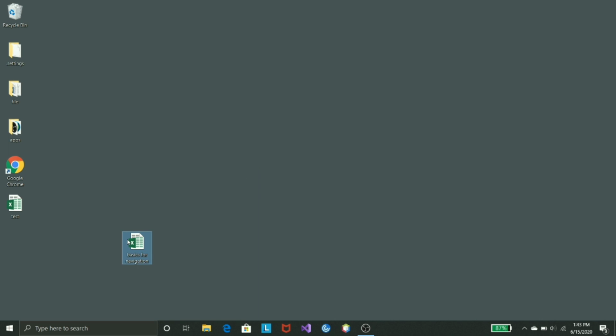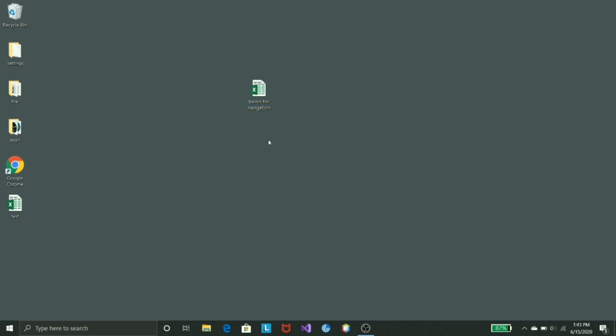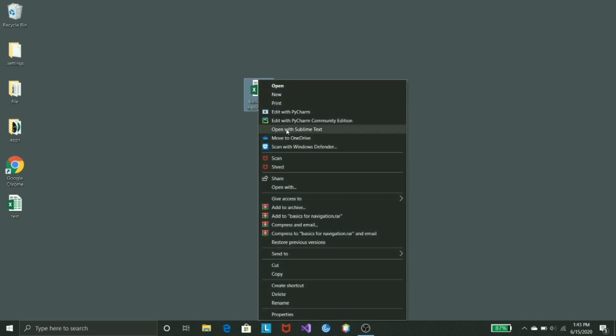As soon as you hit enter, we have already named our file basics for navigation. However, sometimes if you forget, or if you already have existing files, how would you change it? It becomes difficult to know how to change the name. Don't worry guys, it's so simple. Just right click again, but this time right click on the specific file. Hover over the file, right click, and try to find the option named rename, which would be at the very bottom.